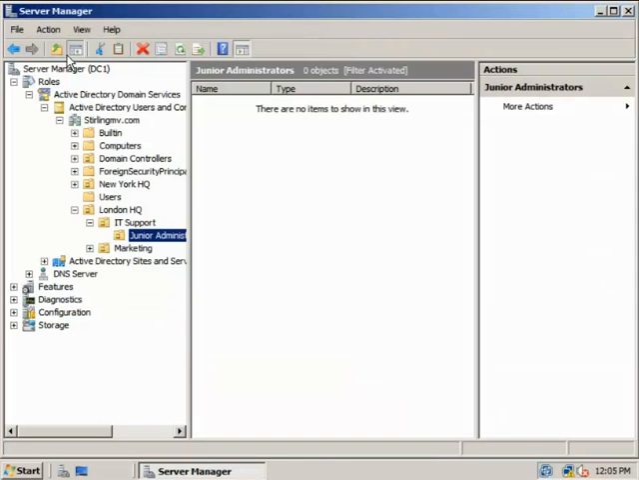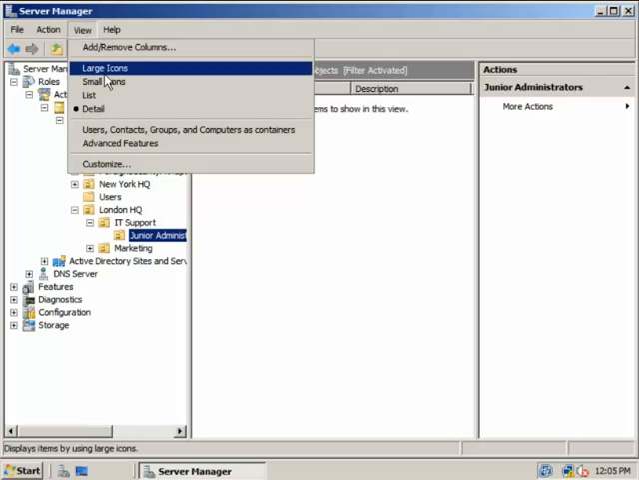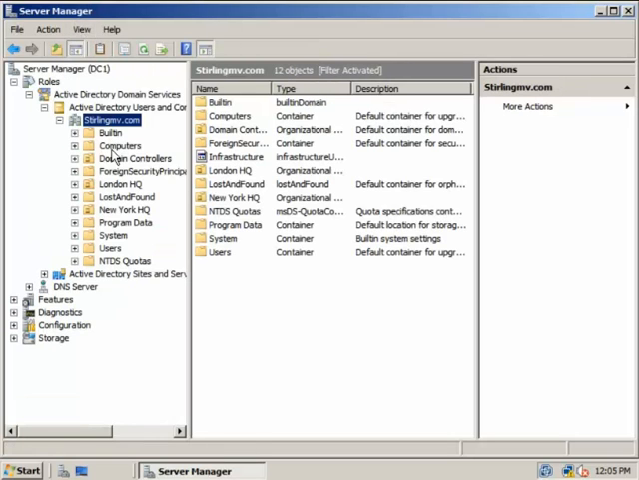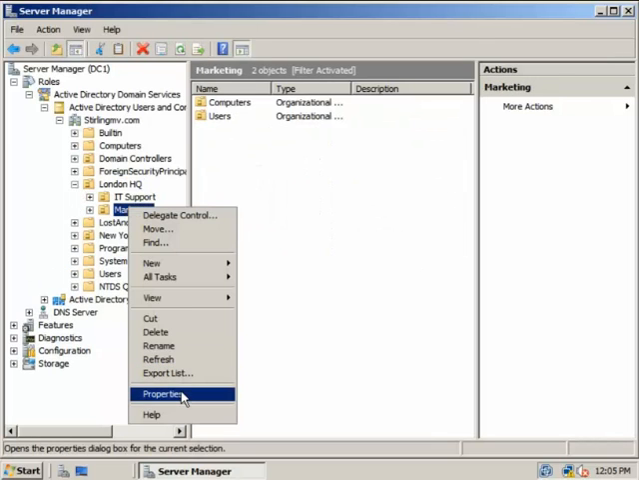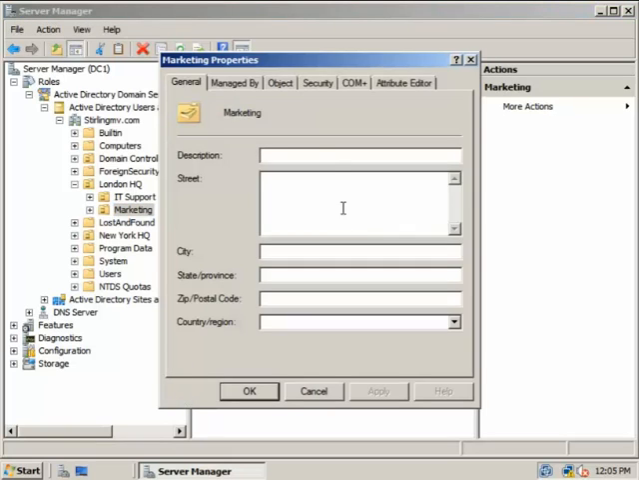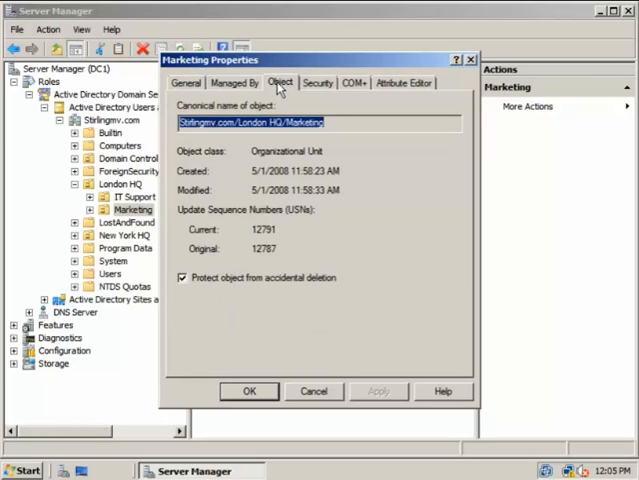And to be honest, a lot of customers have said to me, yeah, that sounds great, Andy, but can you still do that in Windows Server 2003? Well, actually, you can. Let me just show you. If you go into Advanced Features, so View, Advanced Features, I'm going to go into my London, go into Marketing, and if I go into Properties, you can now see that you get a number of different sheet tabs. And one of those, of course, is the Object Sheet tab, and this is where you get the option now to protect the object from accidental deletion.